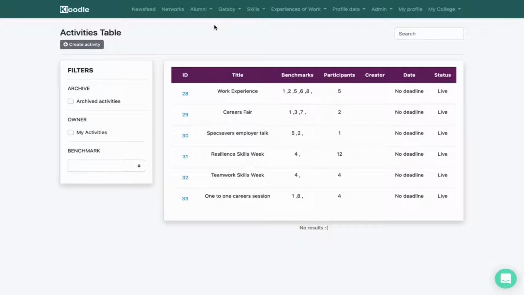In the activities section, we can see activities that have been created by members of staff. So we've got work experience activities, careers fairs, employer talks, skill weeks, and then they can catalogue and record which of the benchmarks these activities are helping the school or college to hit, and how many participants, how many students are taking part in each one of these. Archived activities just means that you can archive them at the end of each year, so you can save them, but they don't go to the current year's user stats and analytics.